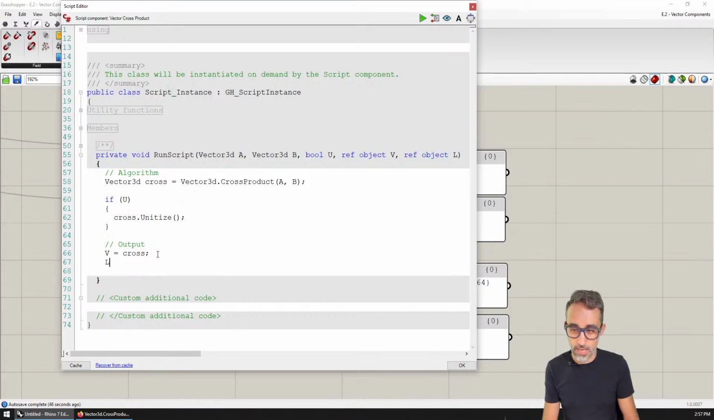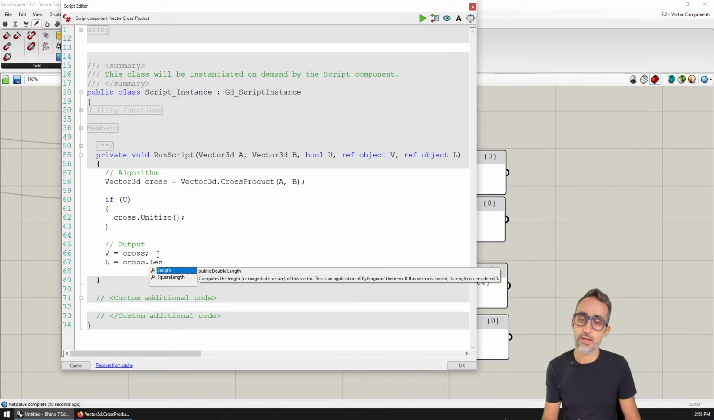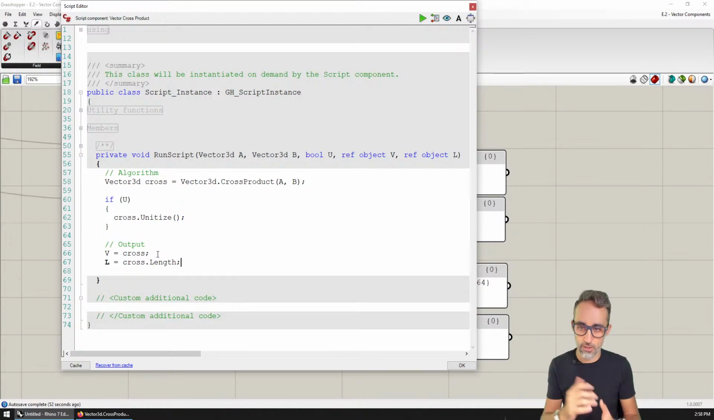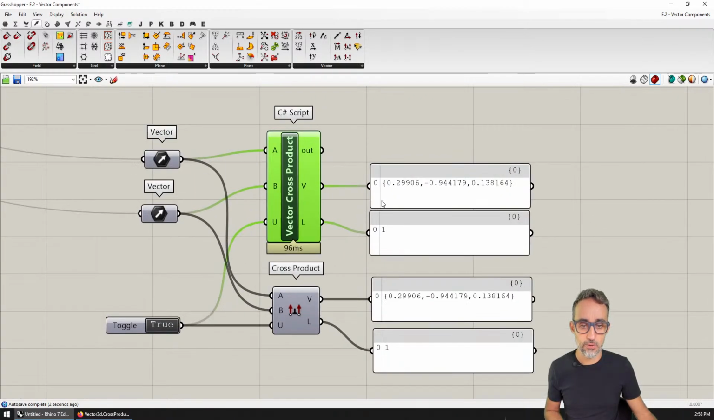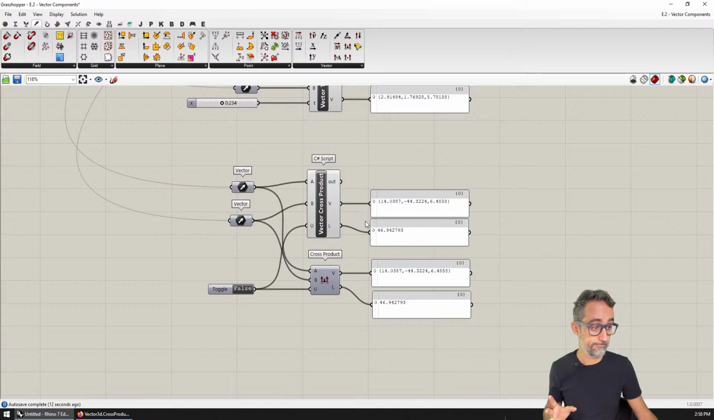And now for L, let's just output the value of the length of this vector. Okay, I can do that. And then you can see that now the vector has been unitized, same value, and the length is 1. And if I turn this off, then the vector is normal, and the length is also whatever that is. All right.